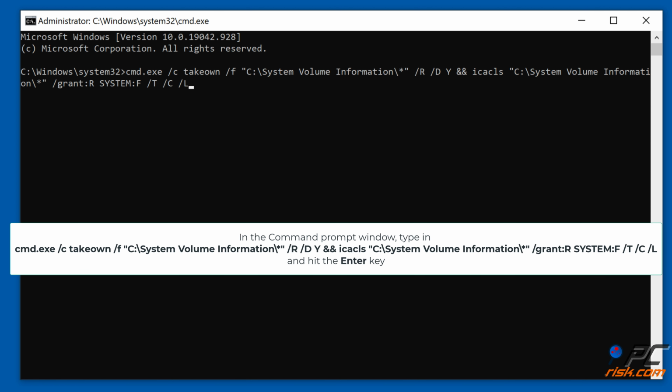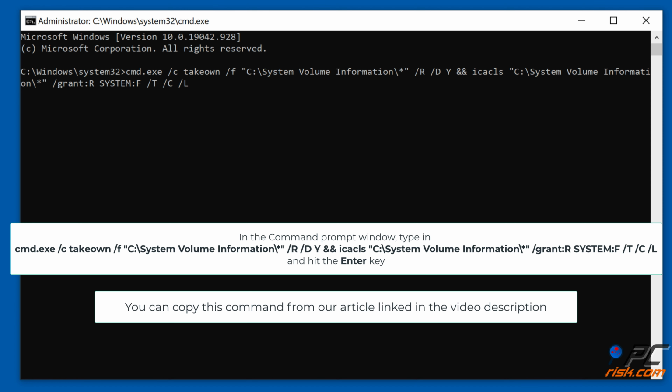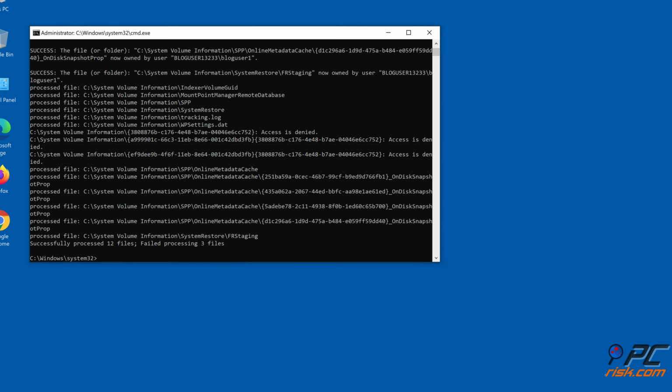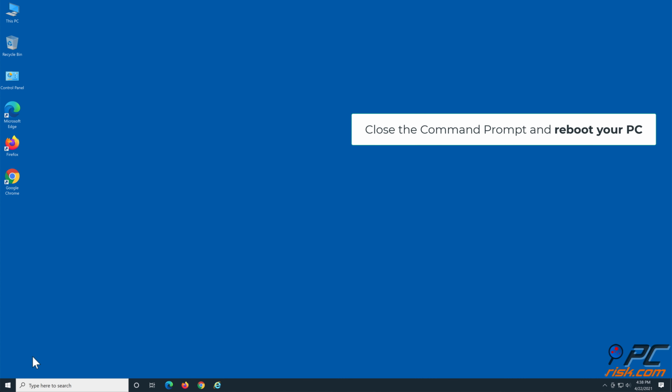In the command prompt window, type in the command shown on the screen, and hit the Enter key. You can copy this command from our article linked in the video description. Close the command prompt, and reboot your PC.